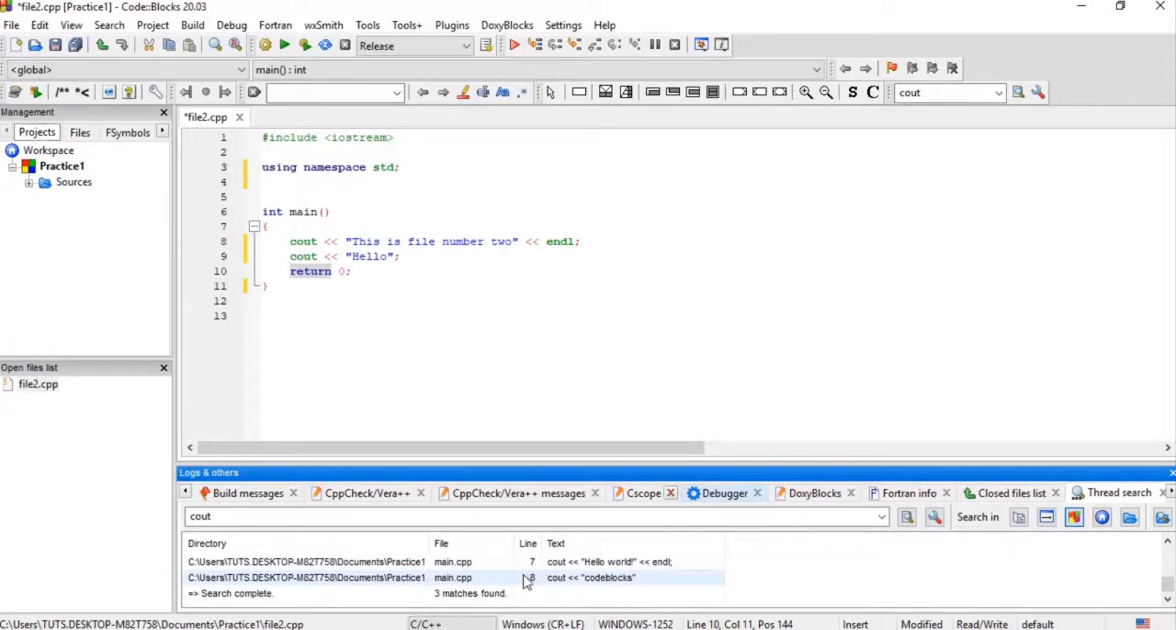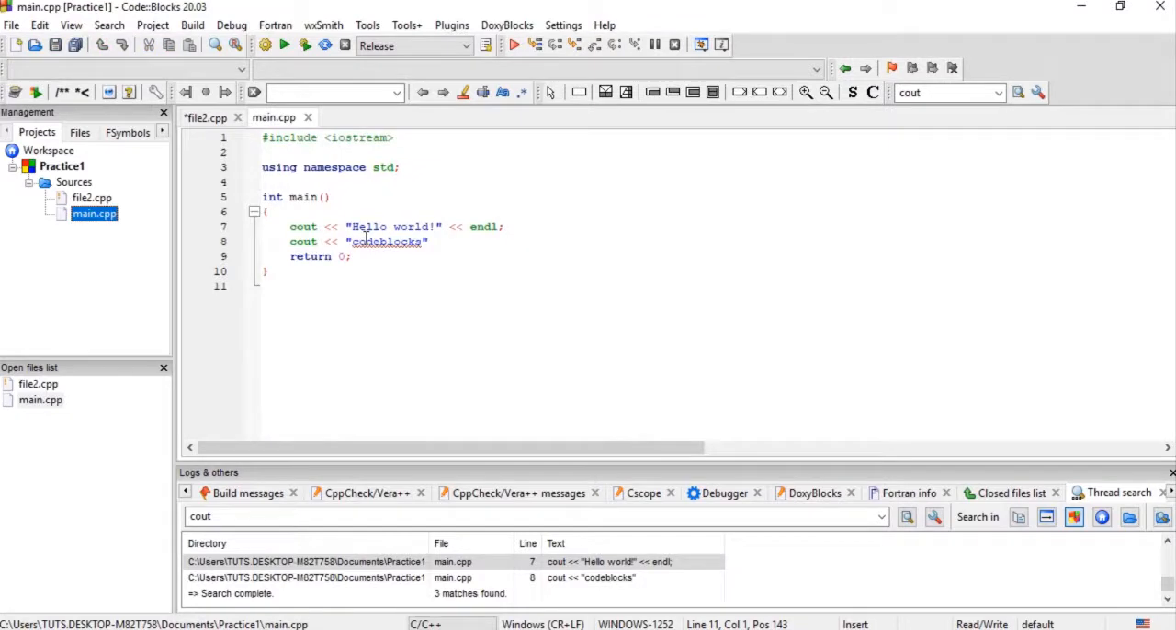This is another one, main.cpp. We have the text, cout, hello world. So this is going to search my project, not only the file I'm working on. This is my project now, practice 1. I have this, and I have this. So it's going to search all my project and tell me where I can see cout.